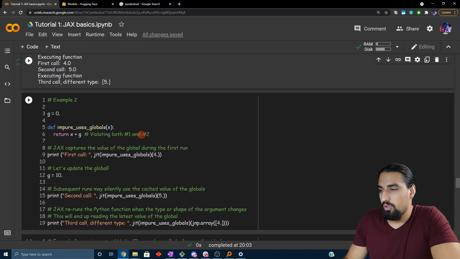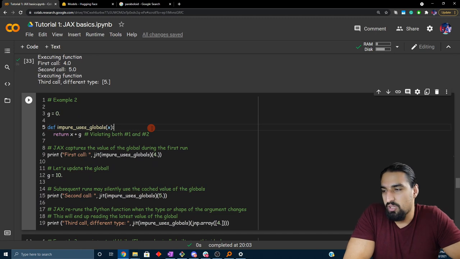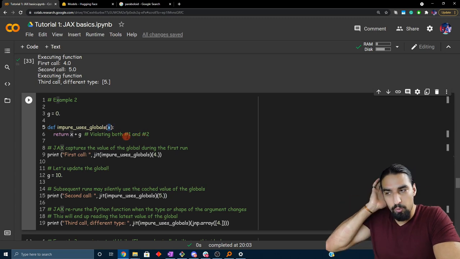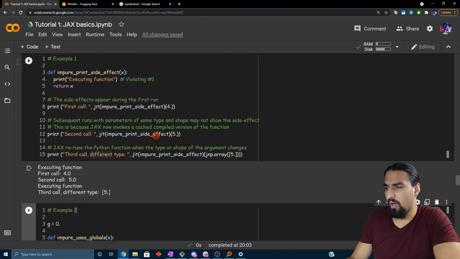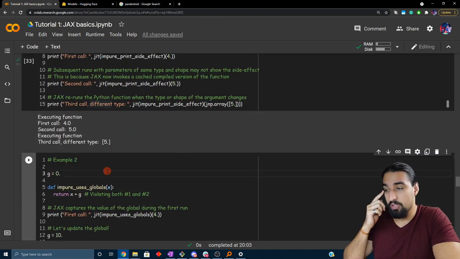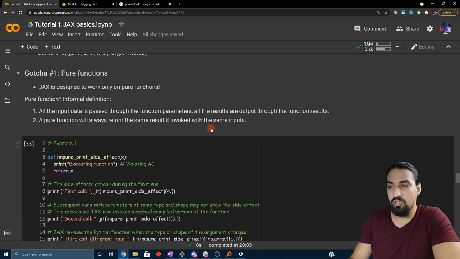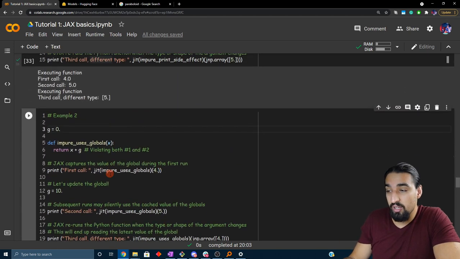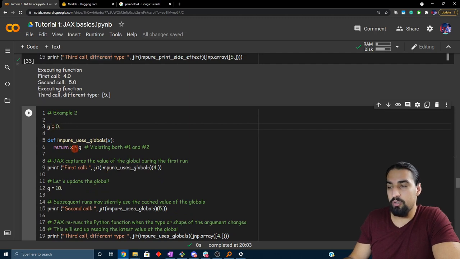Example number two. You do not want to interfere with global variables, and this is probably a bad design decision anyway. Even if we ignore the functional programming paradigm, this is probably not a good idea, because unexpected things can happen with your program. What's happening here is that we are violating both one and two. All the input is passed through the function parameters? Nope. This time we are passing the input through the global variable. And secondly, a pure function will always return the same results if invoked with the same inputs, which is also not the case, because depending on the value of g, we are going to return different values, even if we keep x the same.